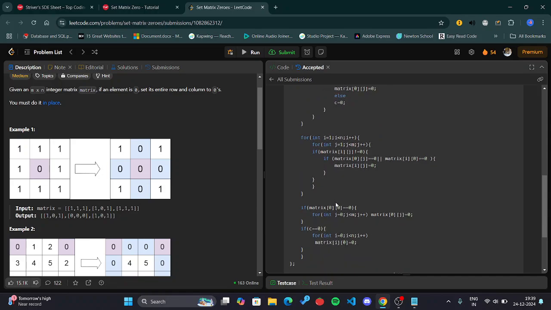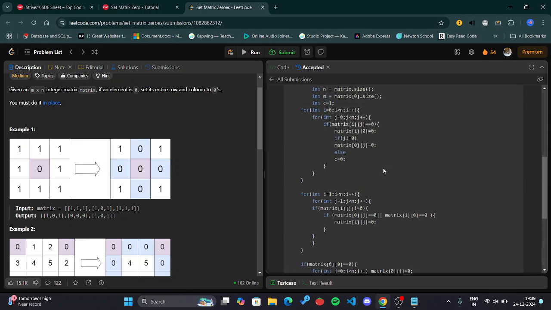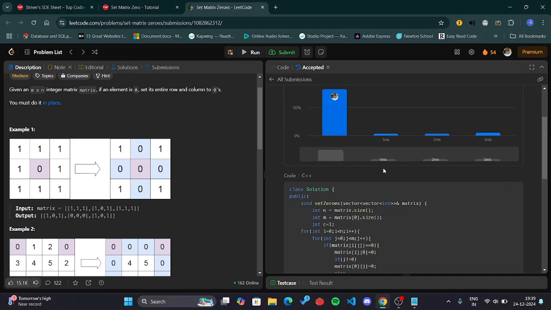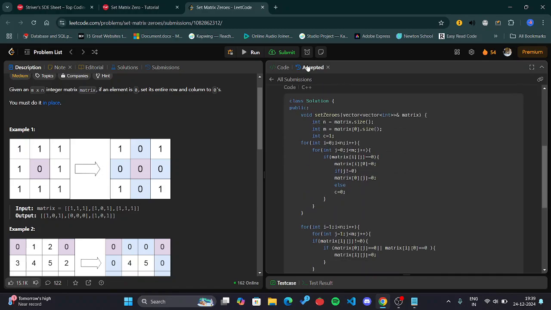So now a very simple thing, I'll just go across the matrix and check. If the row is 0 or if the column is 0, then mark the entire column and row as 0. And this has a constant space complexity, and the time complexity here is big O of n. So this is the solution.